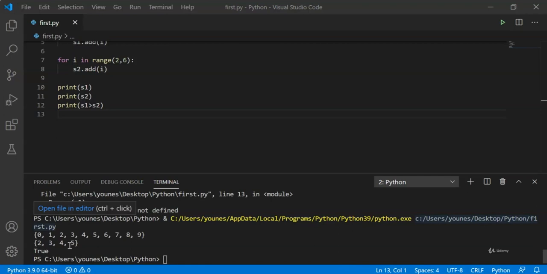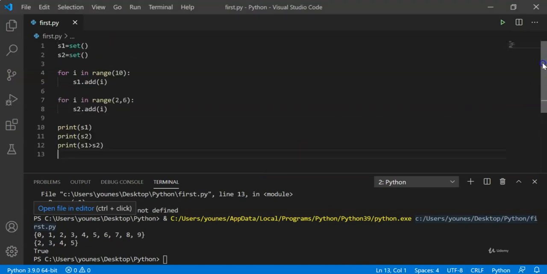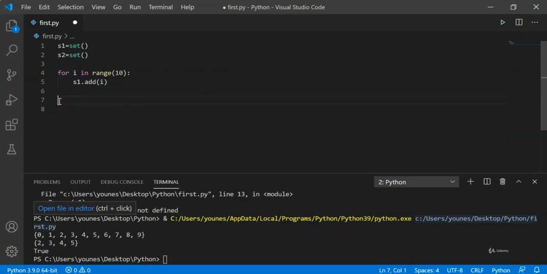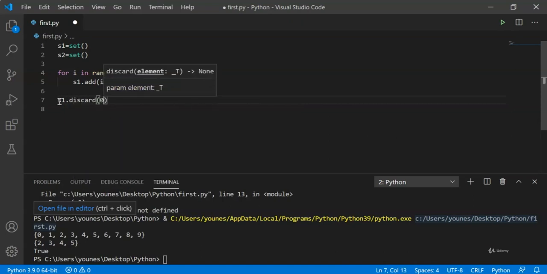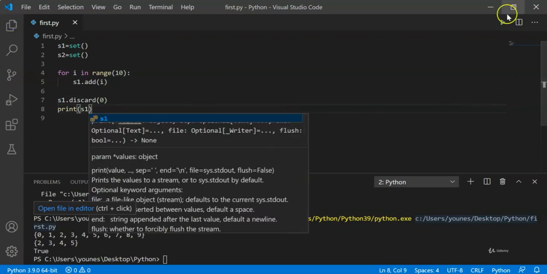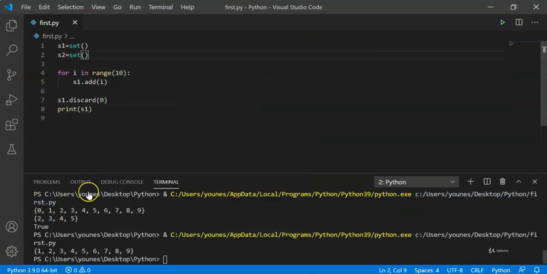Moving on to removing items or elements from a set, let's suppose I have this set 1 that contains all of the elements from 0 to 9, and I want to remove the element 0. I can simply use the discard method. In this case, s1.discard(0) and print out s1, run. We are going to get 1, 2, 3 up until 9, ignoring the number 0.